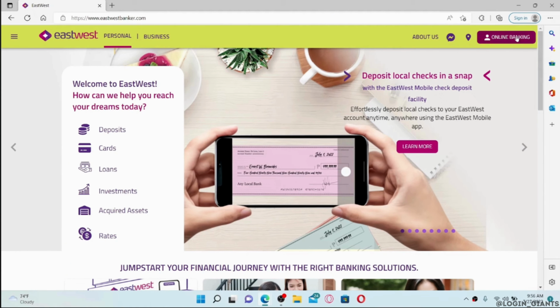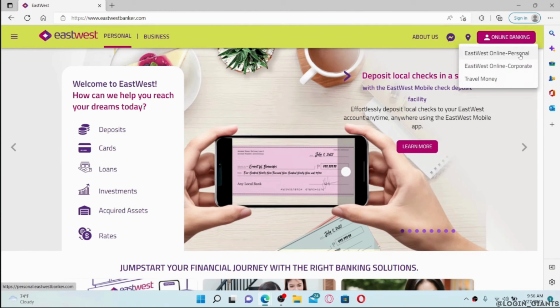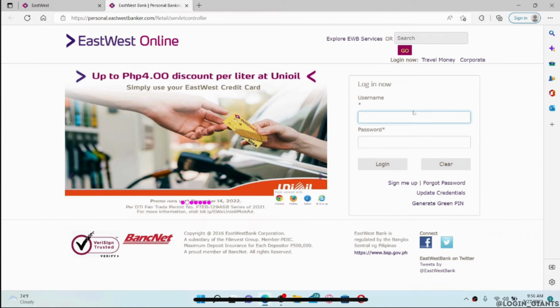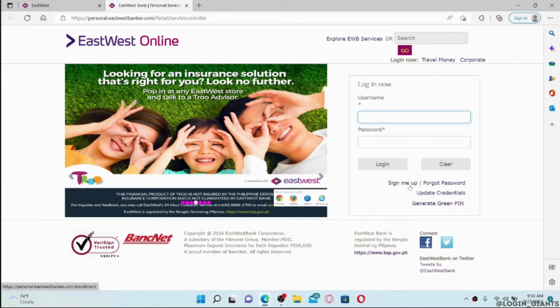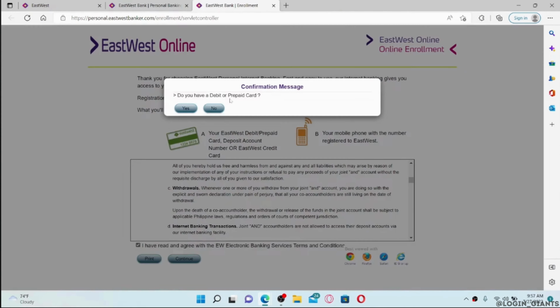Once you are in here, tap on Login Banking at the top right. And then click on Eastwest Online Personal. Well, if you already have your account, you simply need to enter your username and the password of your account and then click on Login. But if you don't have your account, then what you want to do is tap on Sign Me Up.